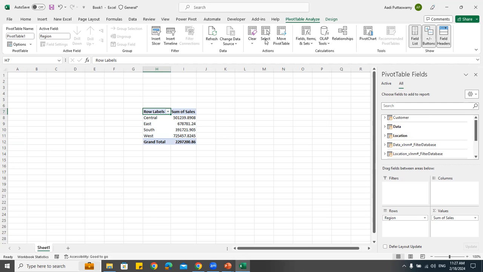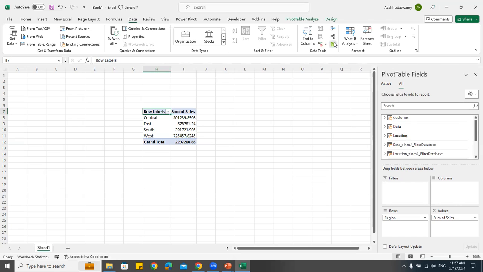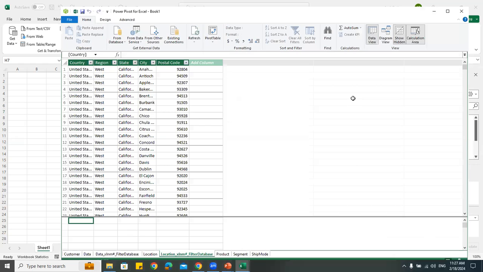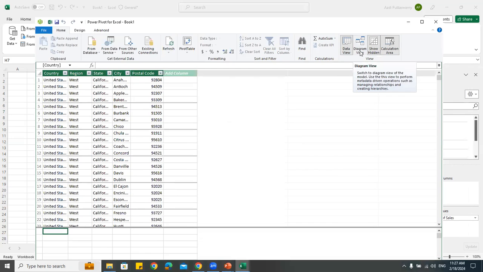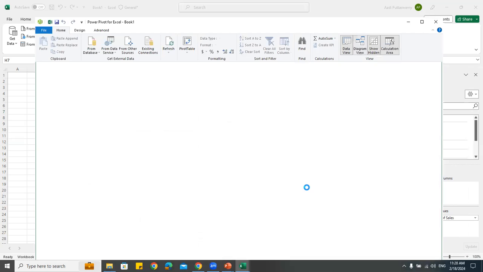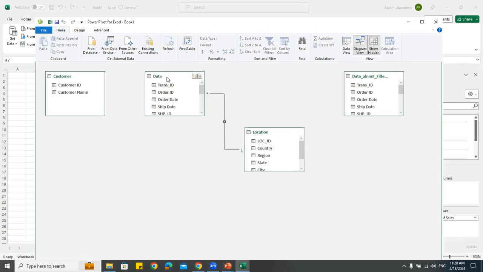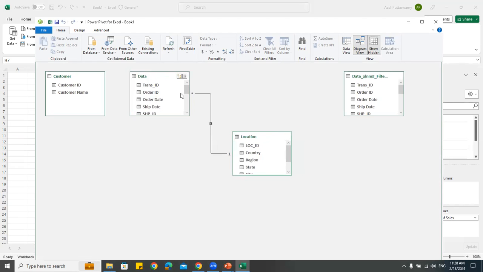Let me show you. Again, I'll go back to this data and here I'll say manage. Okay, I'm coming to this data model. Let me go to this home tab. Can you see this? I have one diagram. I'll click on this diagram. Can you see here the data and location table? Now they are connected. But there are tables which are not connected actually.